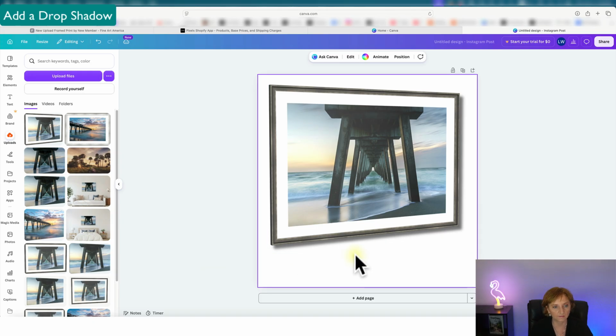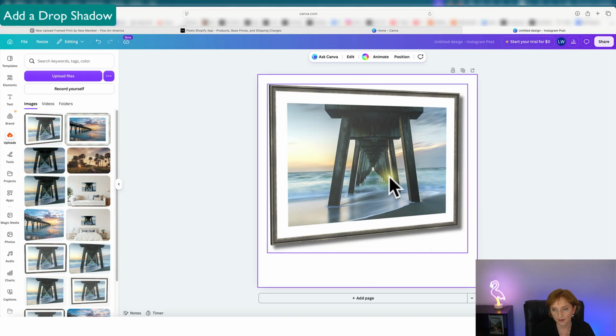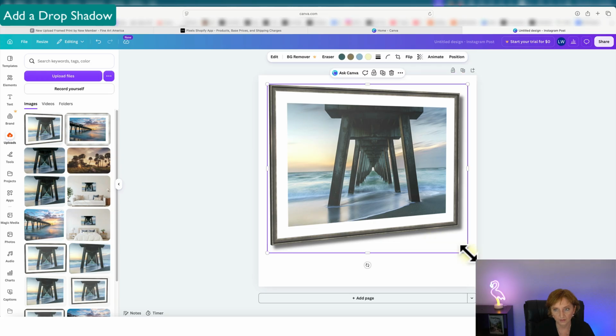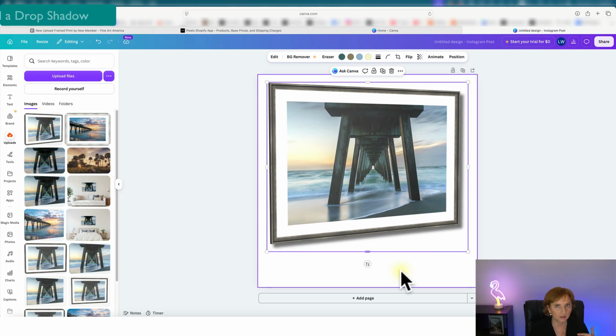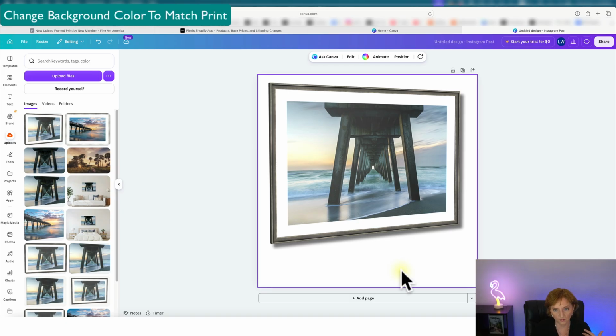Now you can adjust it to a different direction and a different amount. I have it set to the way I like it. So now the next thing I like to do is change the background color so it goes with the art. So how do you do that? You click this rainbow circle at the top. Right now my background color is white.